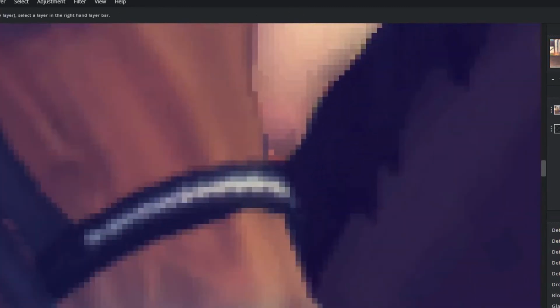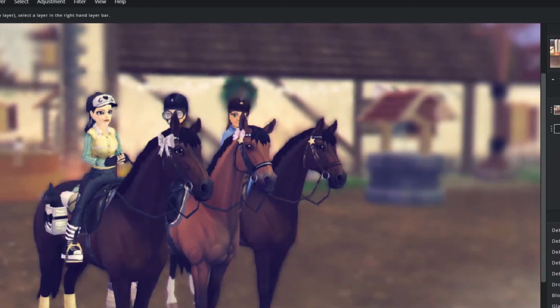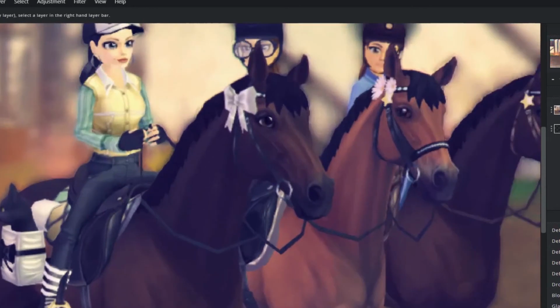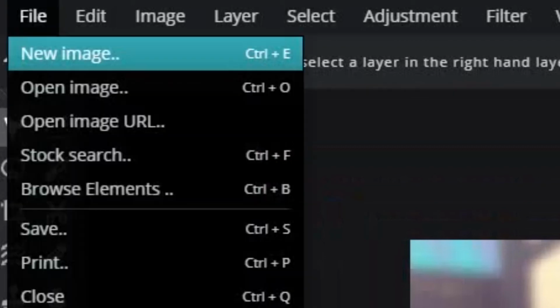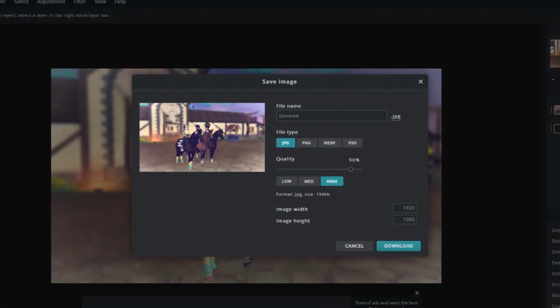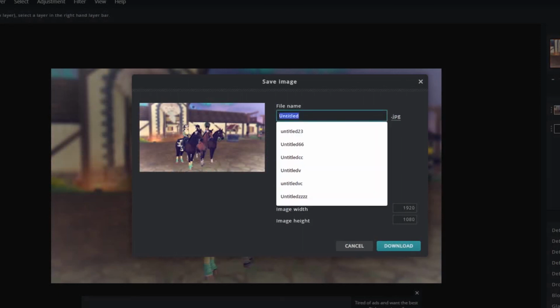Okay, so in this part, I'm basically just checking if there's anything else that I need to fix. And then I'm just finally saving my photo. And in this part, we just choose a name. It doesn't really matter what name, just choose something random, and that's it.